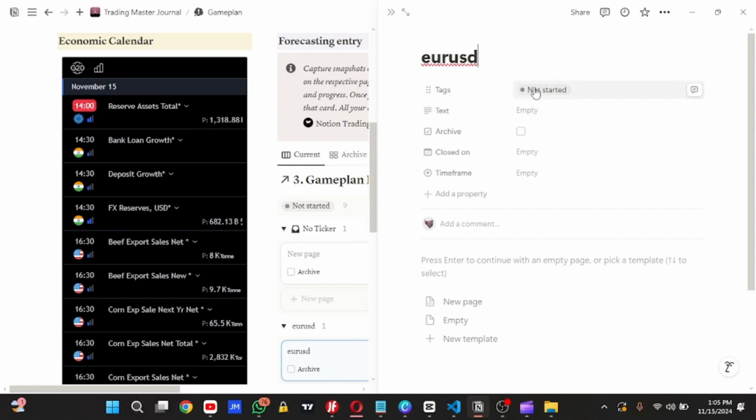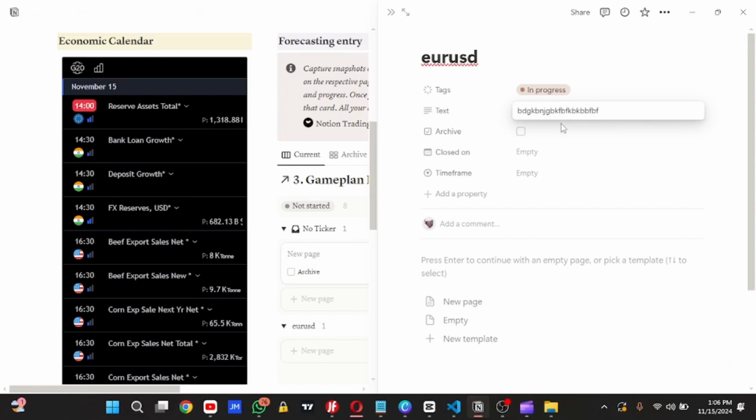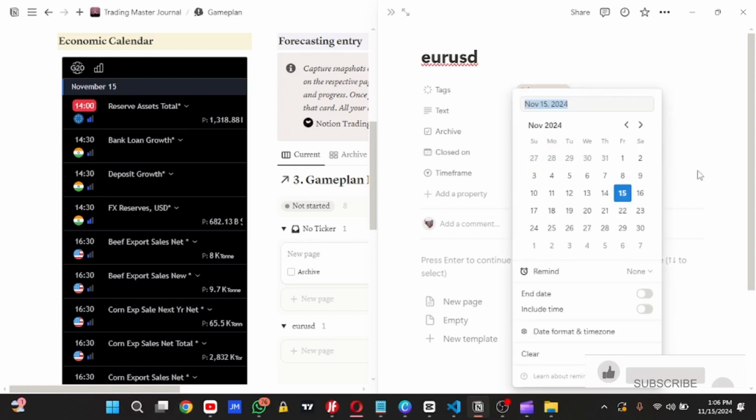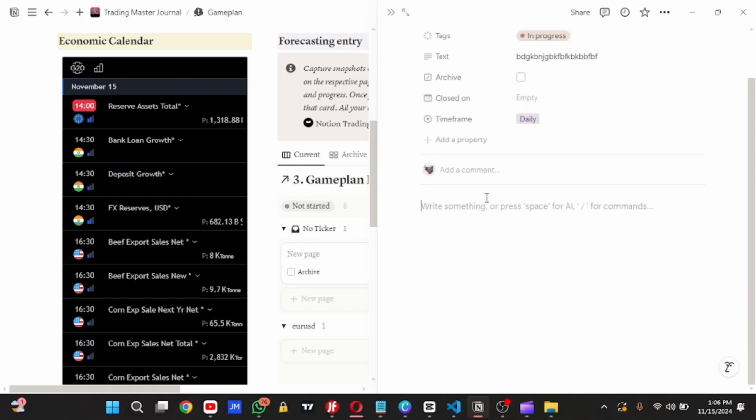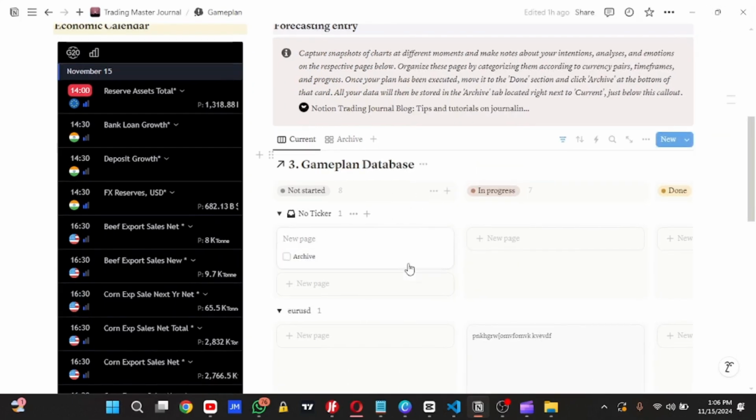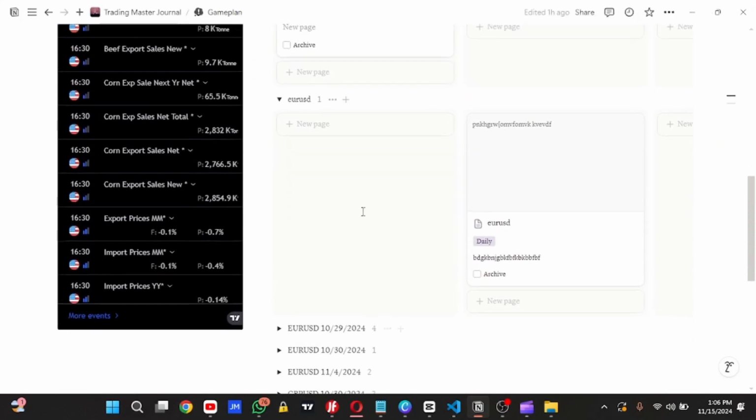Okay, so let's say our tag is in progress. Yeah, so the text, you just add some random data here, and don't yet put it on archive because the trade is going on, and we have not yet closed the trade. And the time frame, let's say we're going to use the daily time frame. You just add here some random data, some screenshots if you like, and that's all. Let's use an example. As you can see, the EURUSD that we did, it's automatically generated here. As you can see, it has all the information that we keyed in.